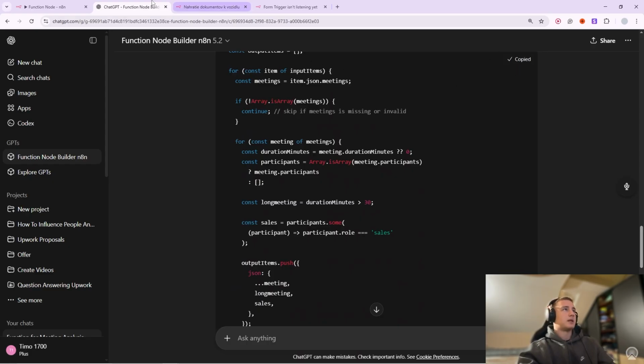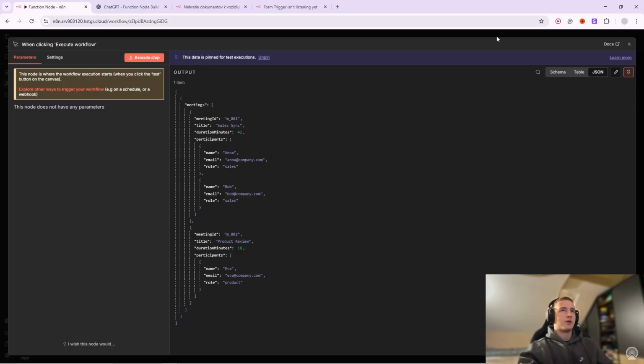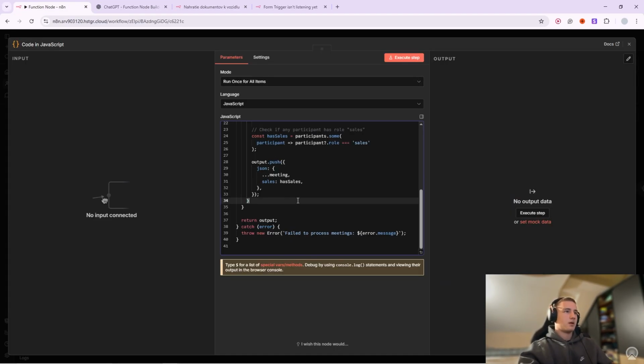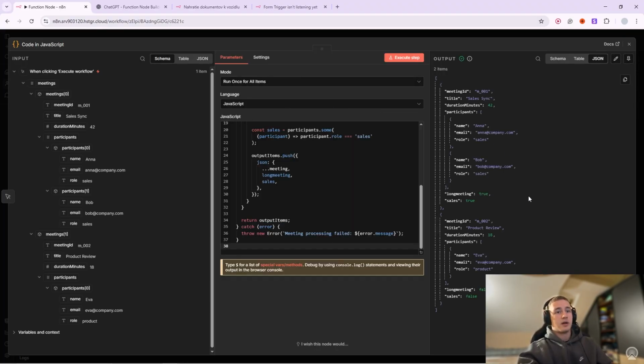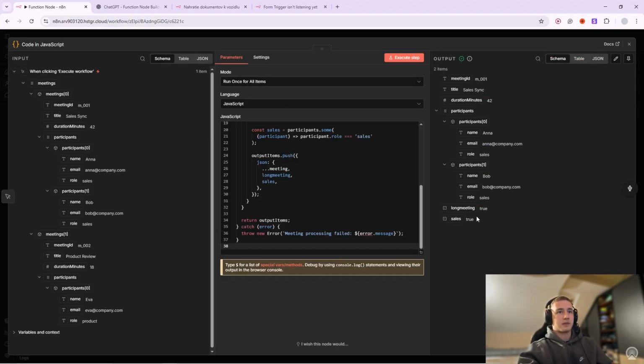Now we just need to copy this, come back to your function, come back to your workflow, change it, add it. Now we combine these, we execute the workflow, and you can see we've got two items, so something is obviously working. And the first item we've got true for long meeting because it is 42 minutes, and for sales we've also got true because we've got two sales roles.